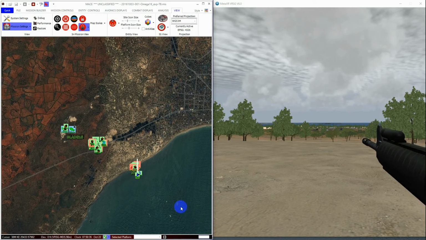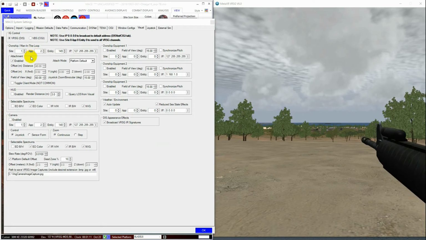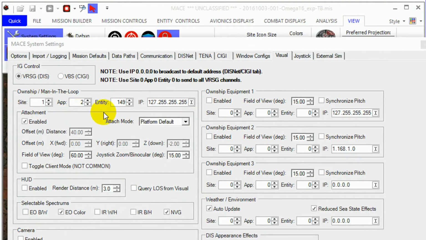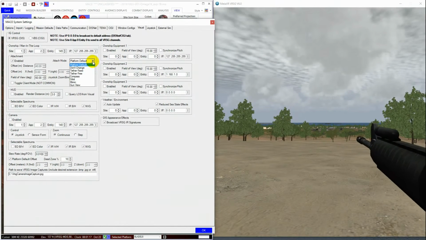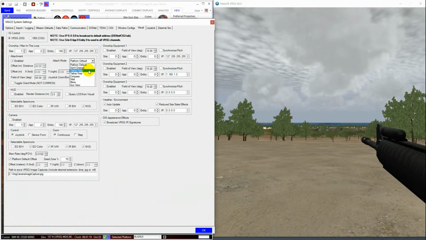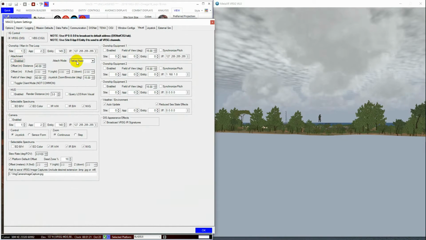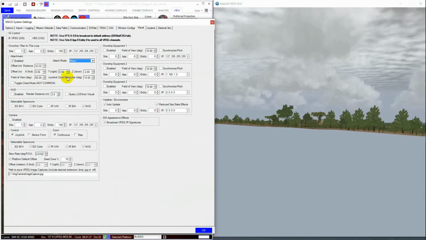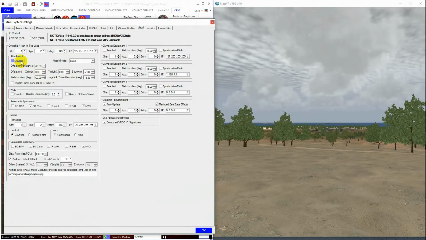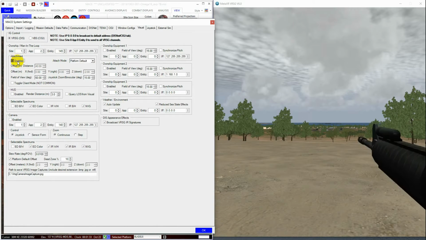It's worth discussing some settings within each. For ownership views, it is usual to select the platform default. Platform default tells the visual display to display the eye point based on where the actual eye point is on the human model or driver's position of a vehicle. Therefore, if you crouch or go prone with a human, the eye point adjusts automatically. Likewise, if you enter and sit in a vehicle, your eye point will be correct.